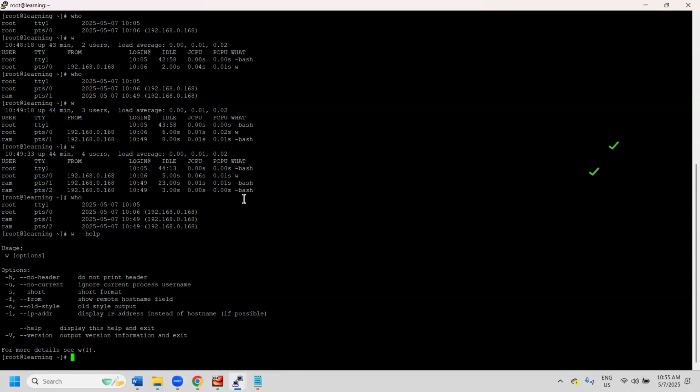Now every command has options, right? If you want to get the major options of a command, we use the command name followed by hyphen help. The options of W include hyphen H. Now you can see the differentiation.